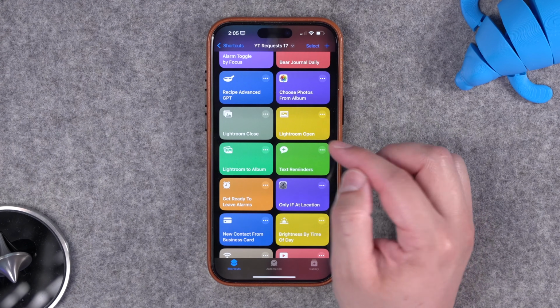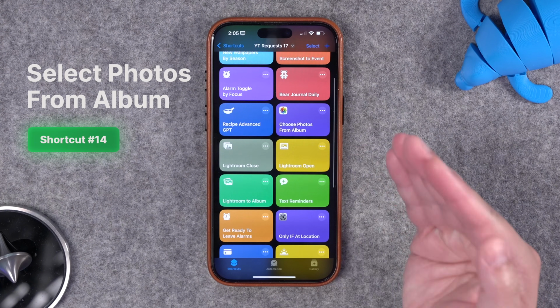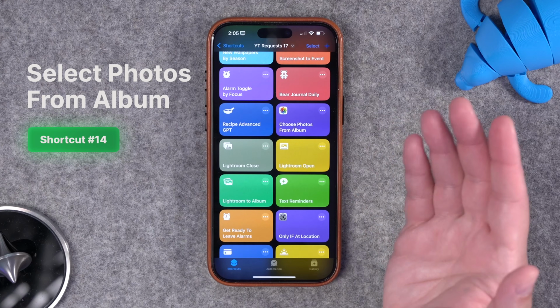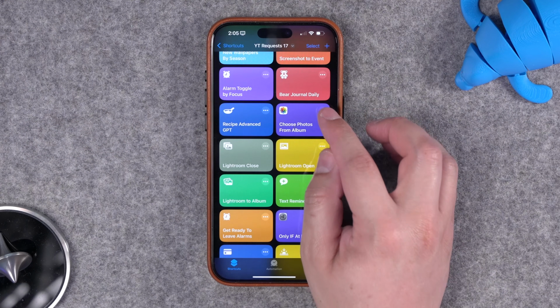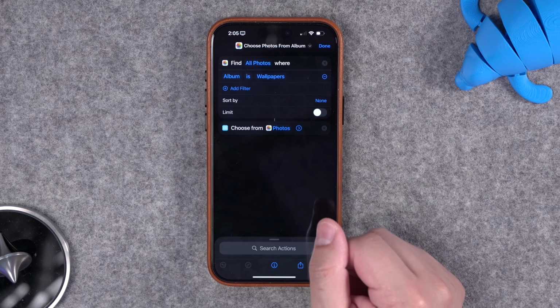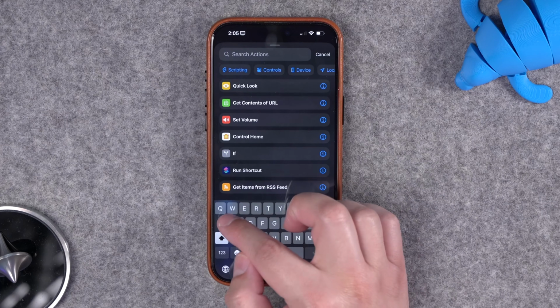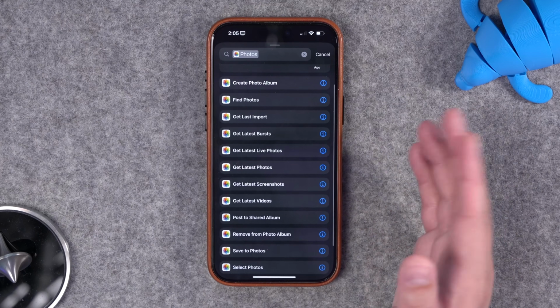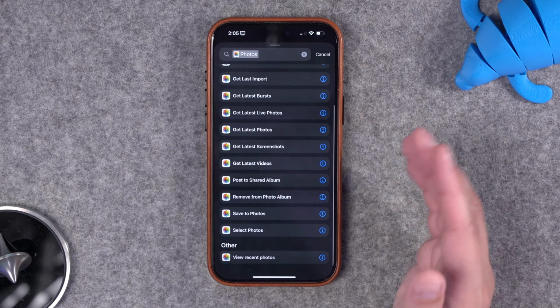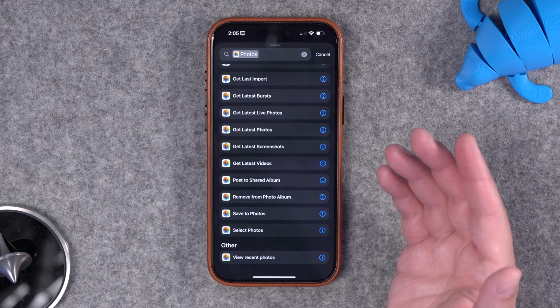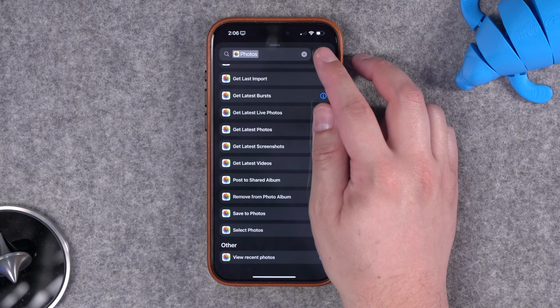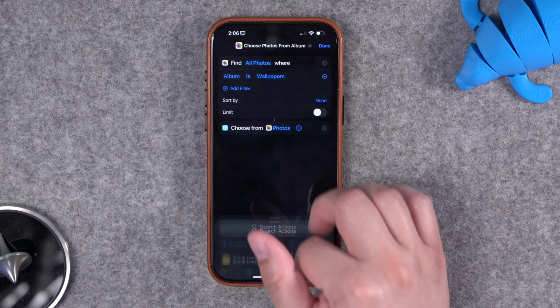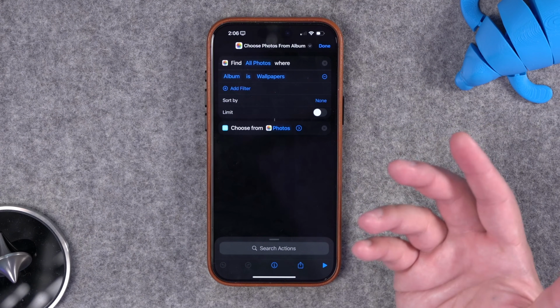Next up, Nick in the community wanted a shortcut where you can just open a specific album with a shortcut. And unfortunately, Apple actually removed this action with iOS 18. There's no open album action built into shortcuts anymore. You can find photos, you can create albums, but not even Toolbox Pro or the Actions third-party apps gives you the option to just open a specific album directly. The Collections action doesn't let you choose an album.